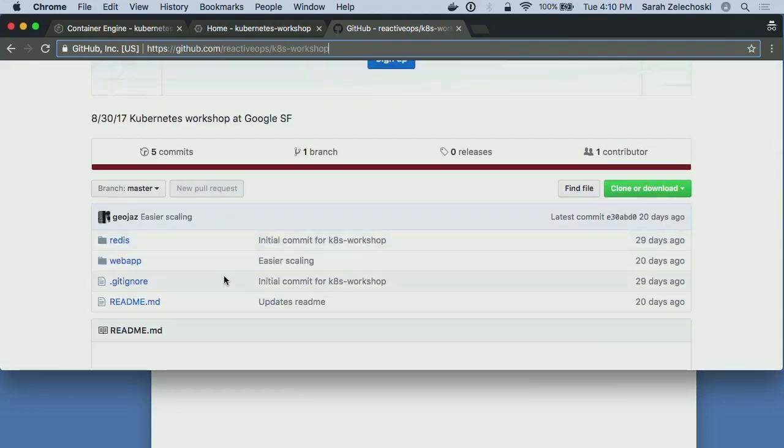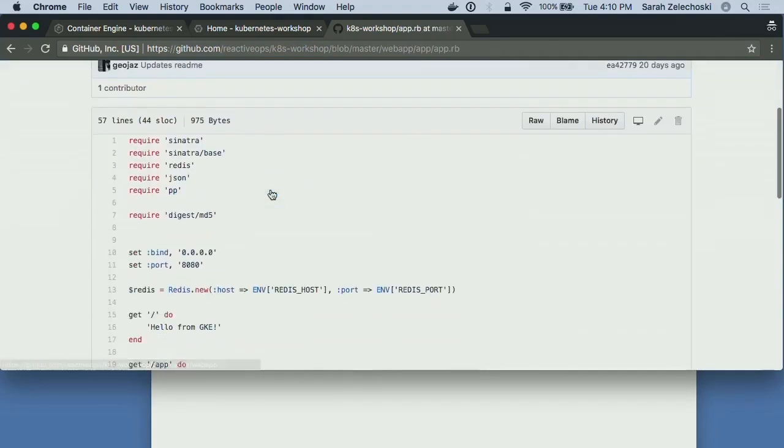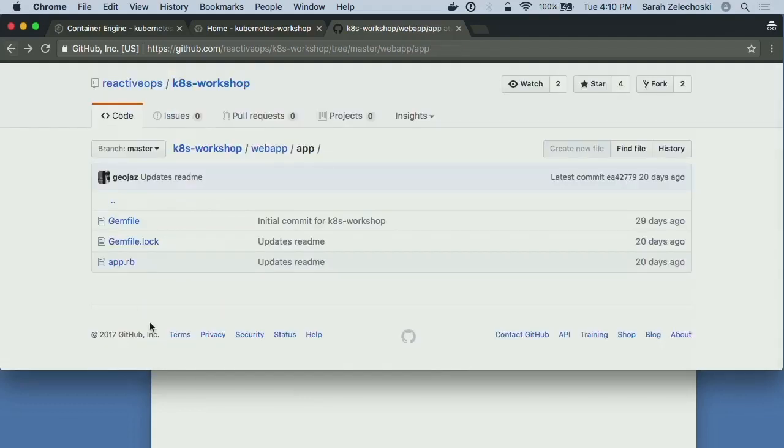It is a web app, which is very basic. If you look inside the code, it's Ruby. It's a little Sinatra app that basically allows us to get and set key value pairs in Redis. So it's just a little dummy thing. And then, by the nature of it being an app that writes to Redis, that means we need our app and we need Redis. So that's cool. So how are we going to design that? How are we going to architect it? Well, I need a web app pod, and I need a Redis pod.